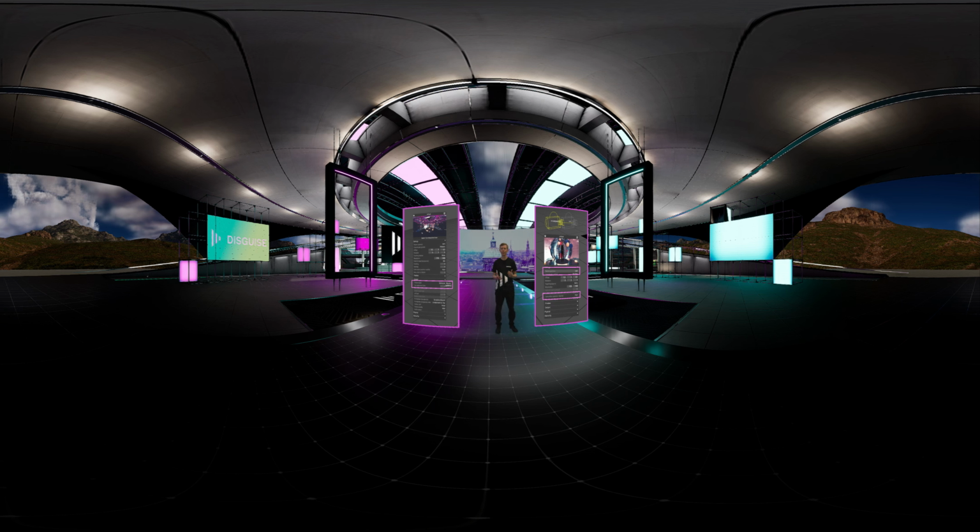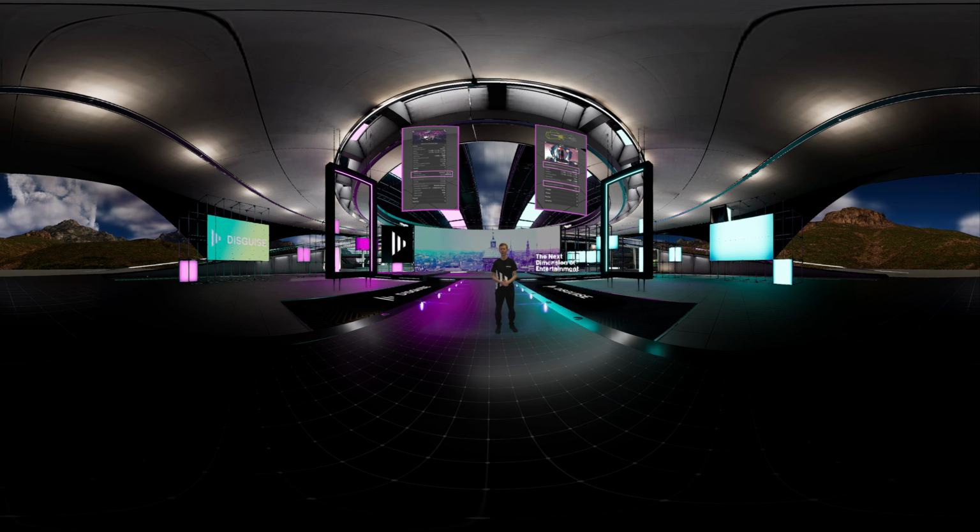So that's an overview of the new and improved XR for VR workflow. For more details, check out the workflow documentation at help.disguise.one and the new training course at learn.disguise.one.